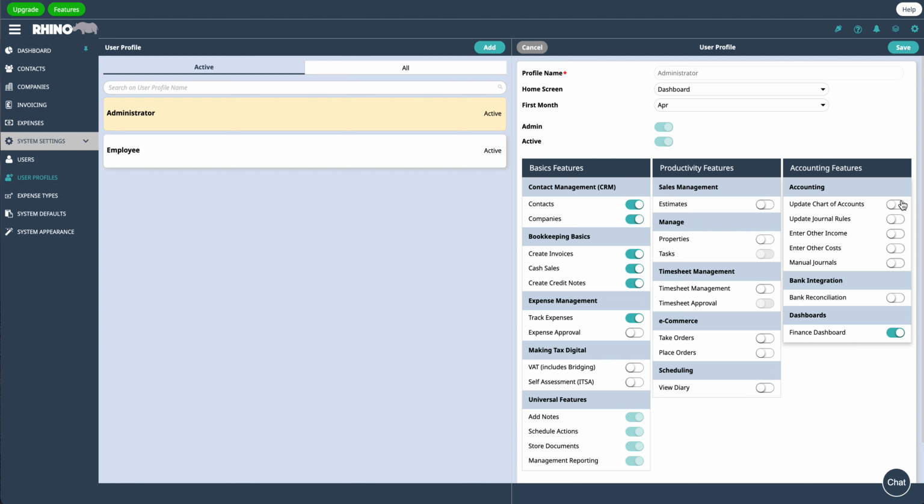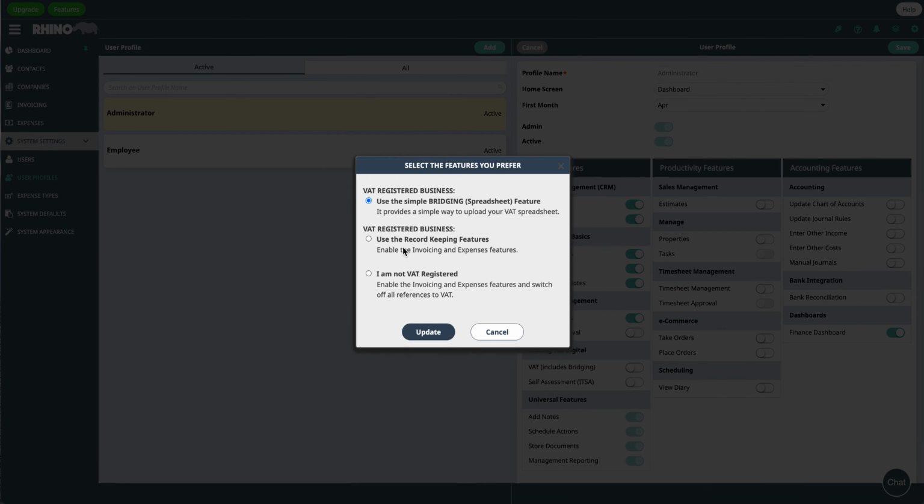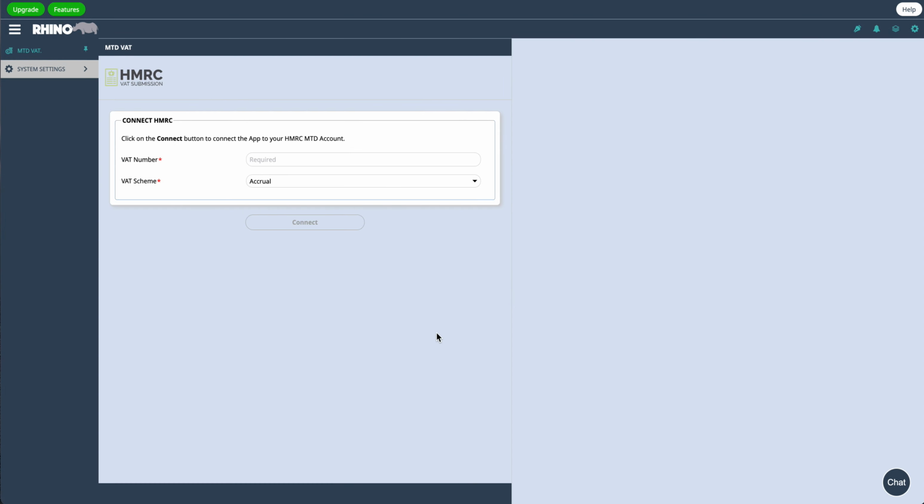You can also switch on all the accounting features and the live link to your bank account. So all of this is covered in other videos, but we'll just keep it nice and simple. Most people, when they start out, use the features button up at the top to configure the system quickly to let them do what they need to do as quickly as possible.